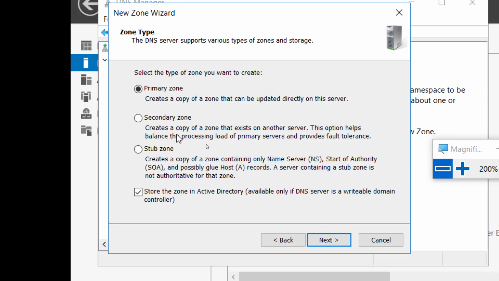And primary zone, secondary zone, stub zone, store the zone in Active Directory. So it's just saying that zone, what is a zone? Area where you configure DNS configurations. You're about to tell DNS, hey DNS, I want you to do this, that's it, right? So we're telling DNS what to do. So that is called zone.